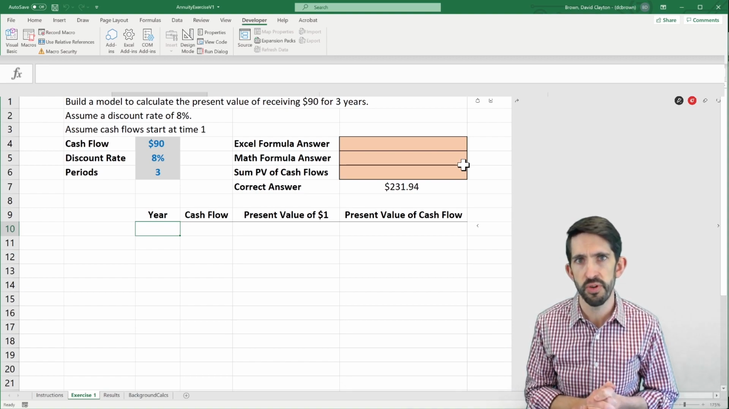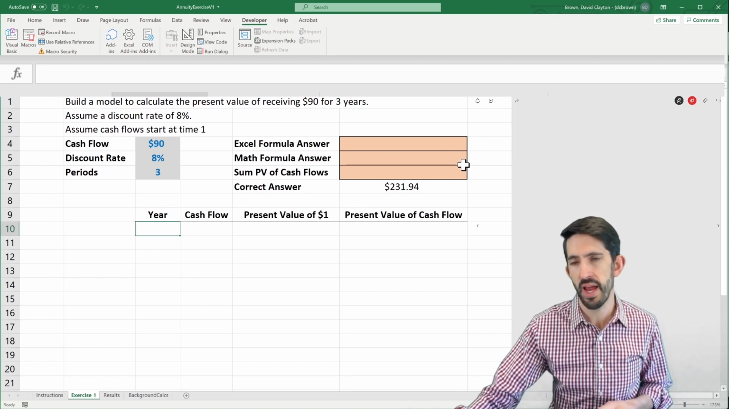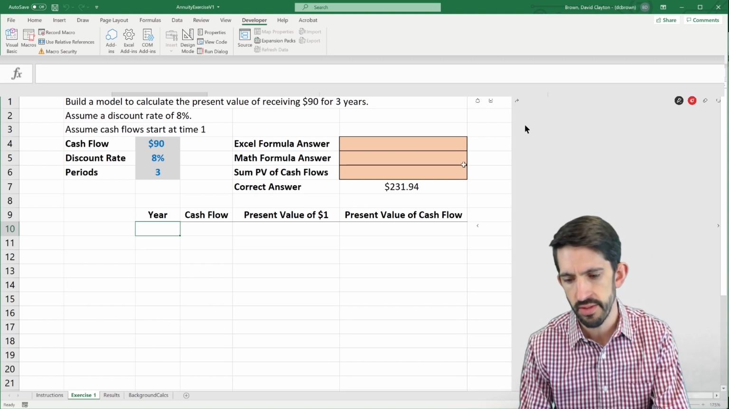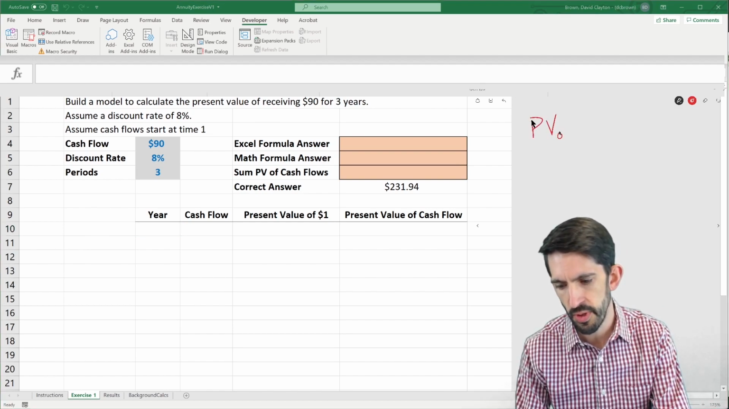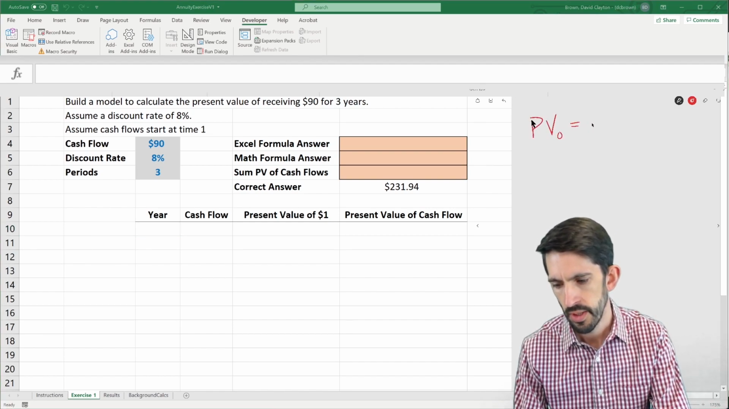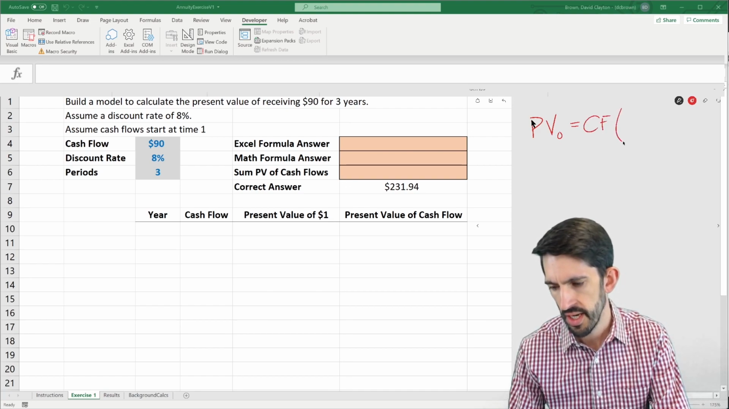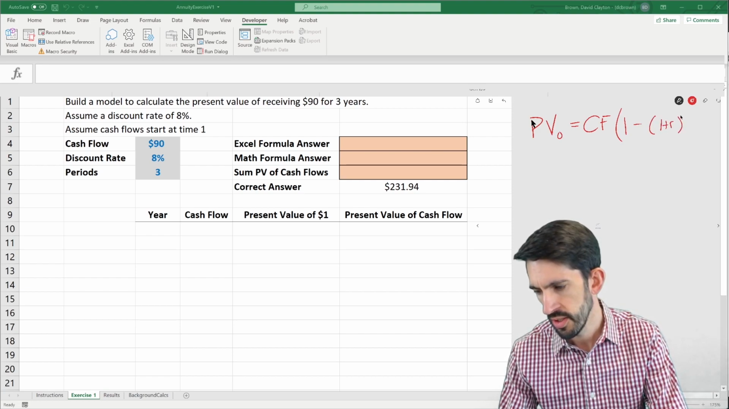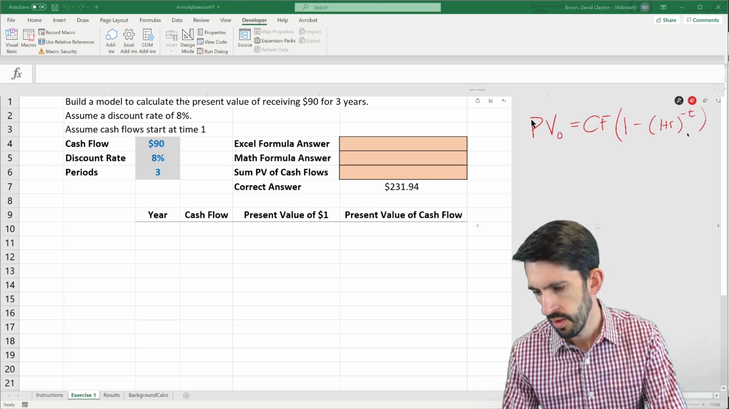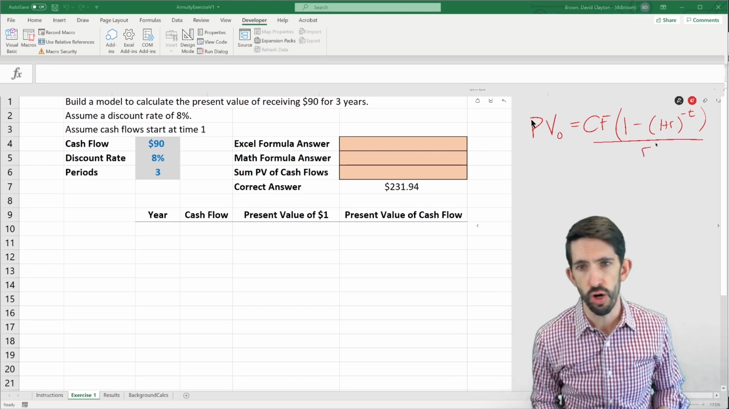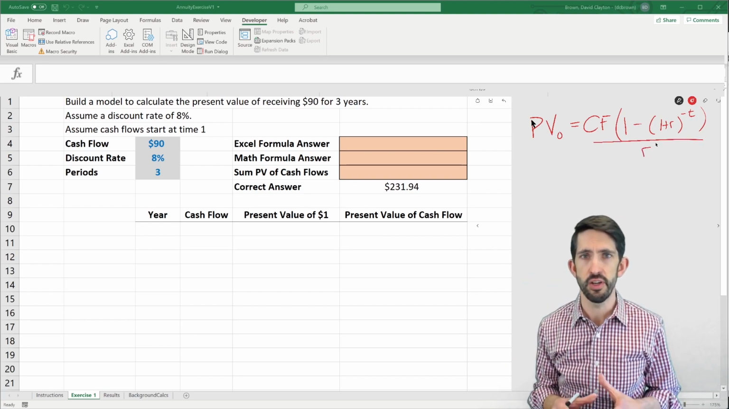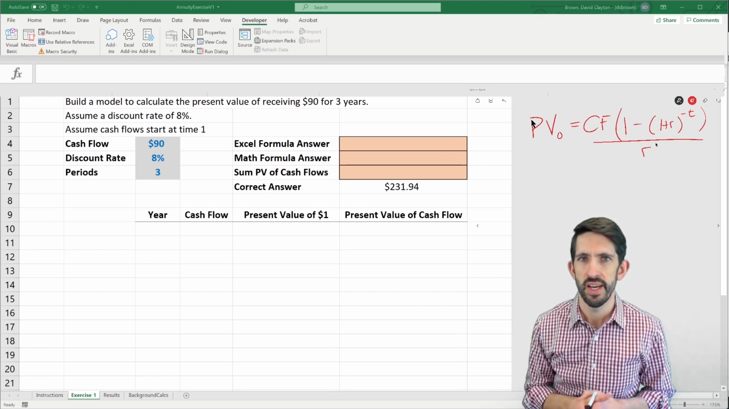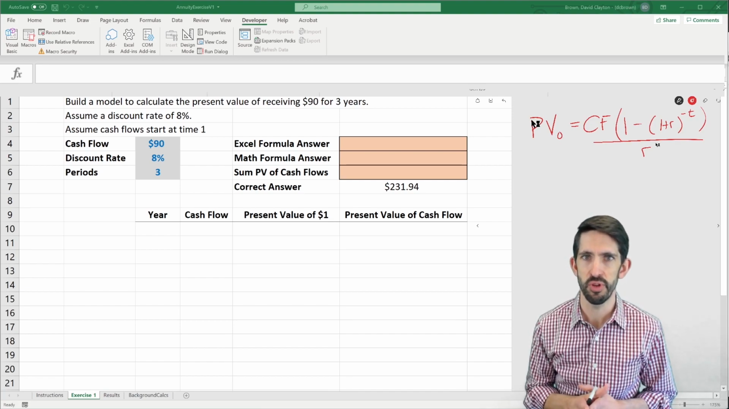All right, so the first way we want to do this is actually with the math formula. We just review our math a little bit here, and we need the present value of an annuity formula. The present value of an annuity at time 0 is equal to the cash flow times 1 minus 1 plus r to the negative t, all divided by r. That's our present value of an annuity formula. We're going to end up using it a lot throughout the course, so it's worth knowing now. At least be familiar with Wikipedia so you can look it up really quickly.